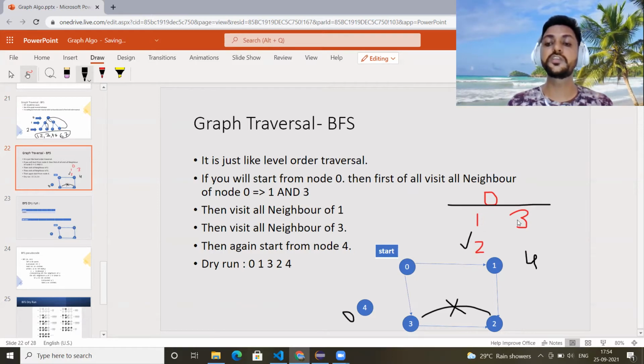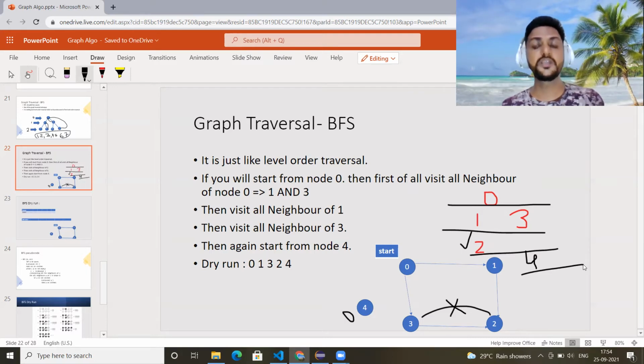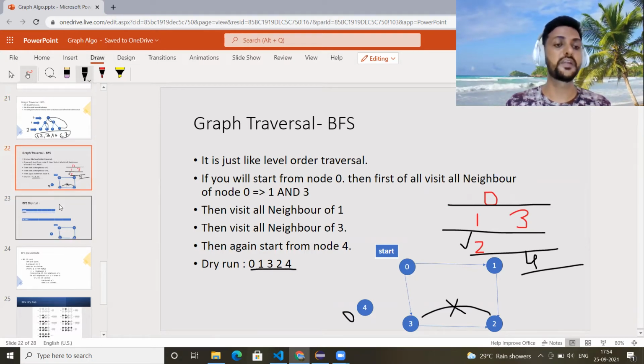First of all, you will print 0, you will print 1, 3, then you will print 2, then you will print 4. This is how the level order traversal of the graph will work, or BFS of the graph. So you can see 0, 1, 3 and 2, 4. Do not worry, let me explain you in detail in the next part.